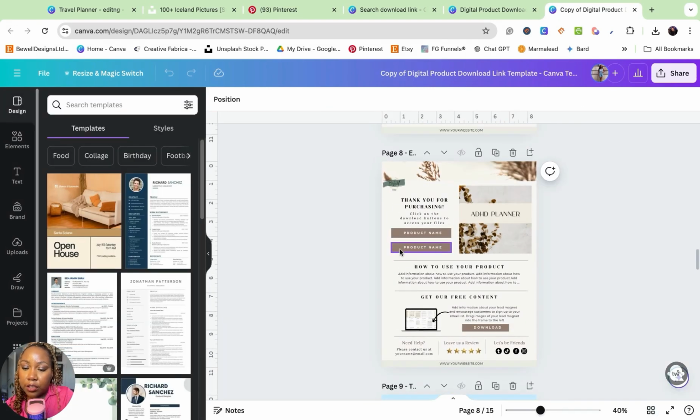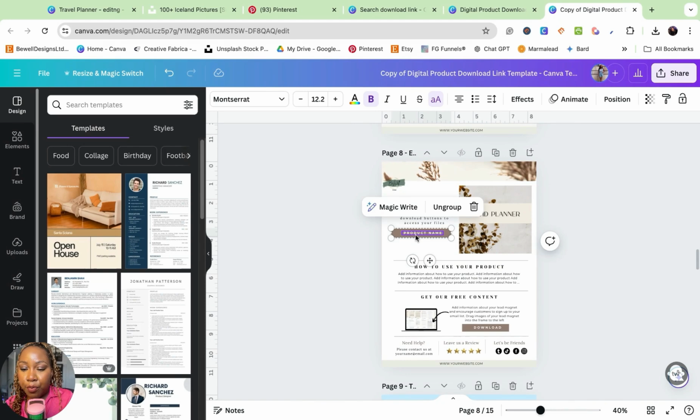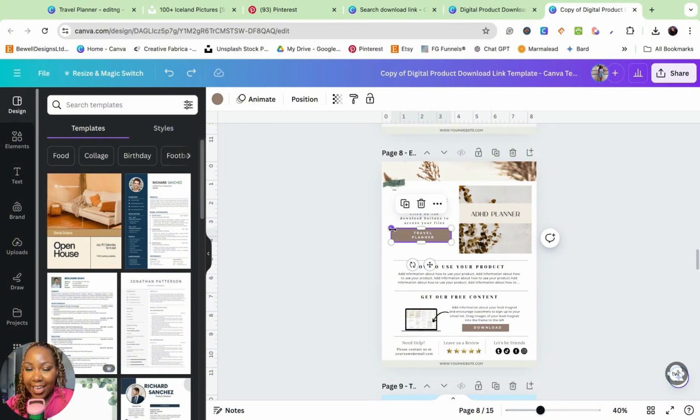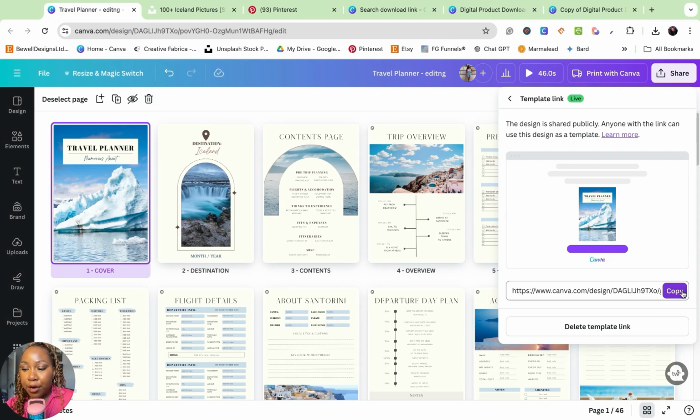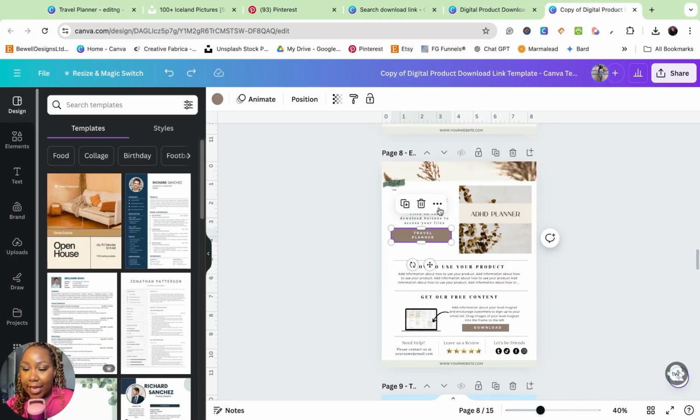I've only got one product, so I would delete this. Product name, you update to what your product name is going to be called. It's probably going to be called a travel planner. The most important thing to do is to link this to your template. So go back to your template, press copy on this link, and then you're going to paste this as a link here. First, you're going to click the box, and there's a couple of ways you can do this.